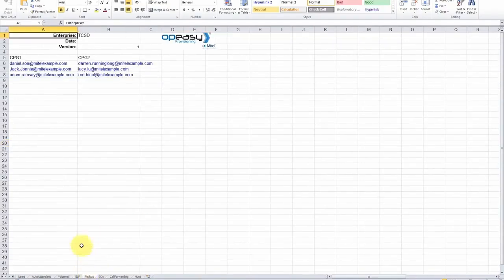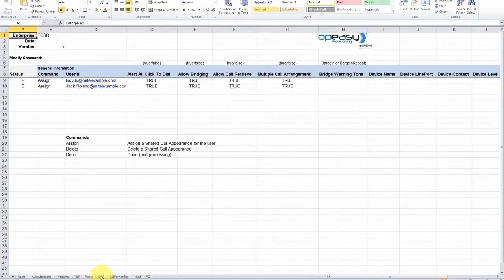This is the Pickup tab. The Pickup tab is used to build call pickup groups. For example, we have call pickup group 1, call pickup group 2, and we have names in those call pickup groups. This is the information we would need to build call pickup groups.